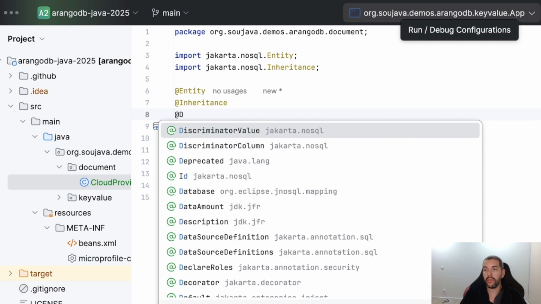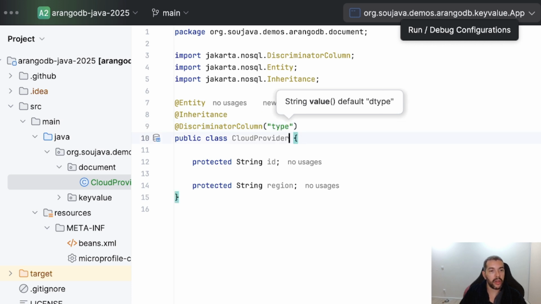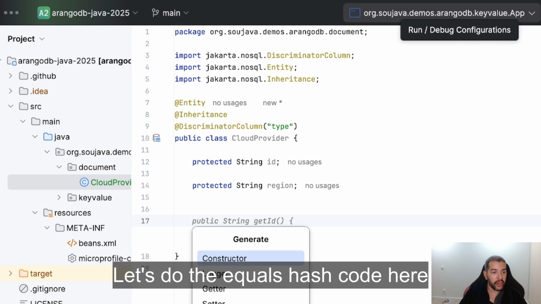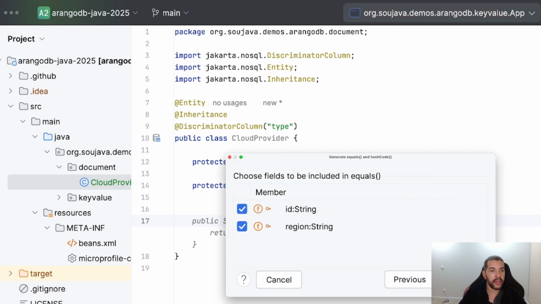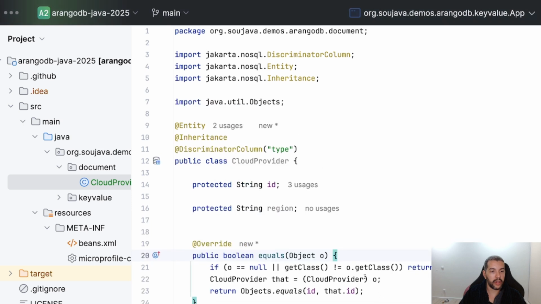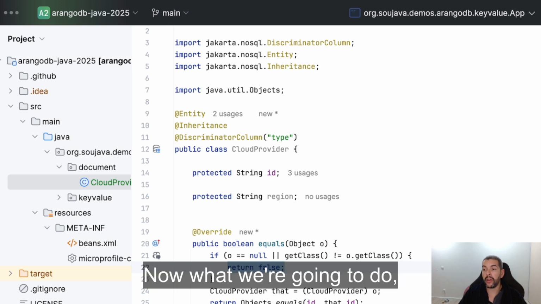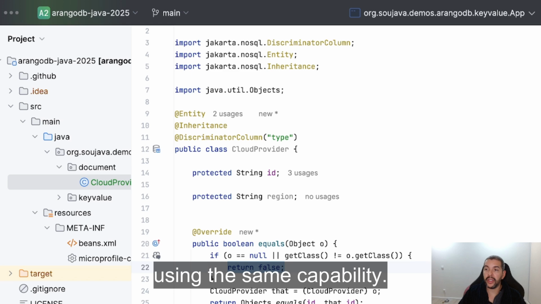and let's do the heritage here. Discriminator column. Let's use type. We do have ID, region. Let's do the equals and hashCode here using the ID. Done. Now what we're going to do, let's create two providers using the same capability.